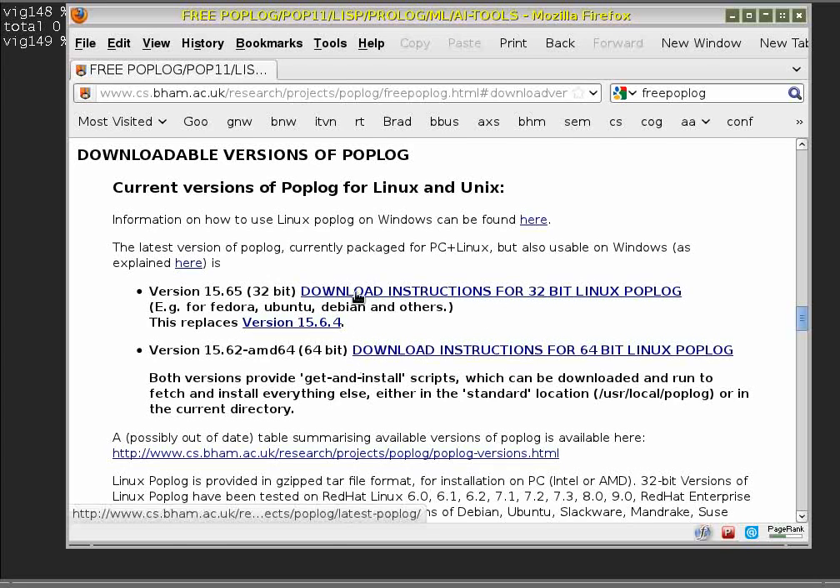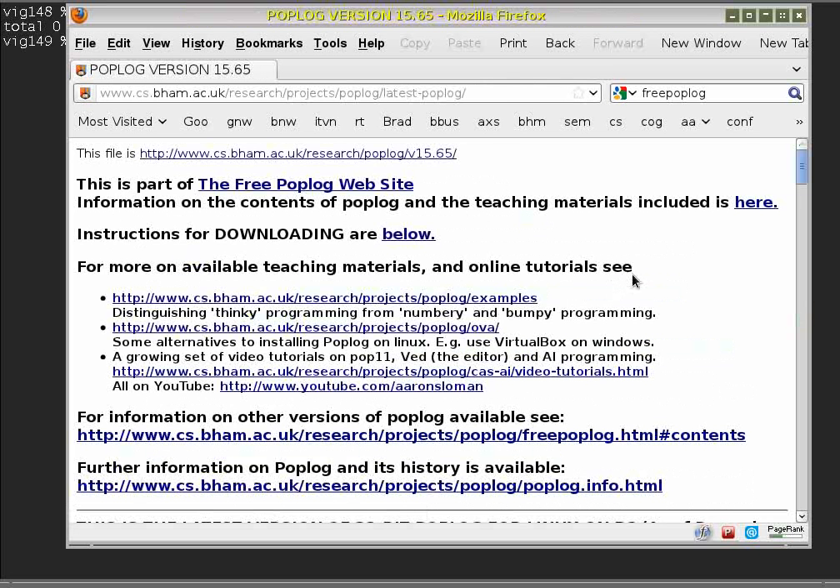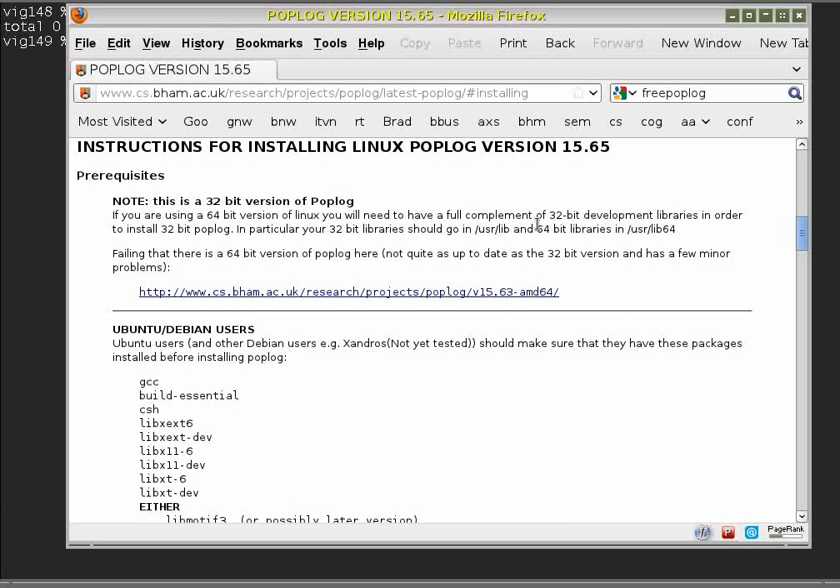and that takes me to a section that says there are download instructions for 32-bit Linux Poplog, which is what I'm going to use, for version 15.65, which is the latest version created at the end of December 2011. So that's taken me to this latest Poplog web page, and it's got some more information about examples and various things you can use, but I'm now going to go to the instructions for downloading below. Now, these instructions are given in some detail for users of Ubuntu and Debian systems, and further down in a little less detail for users of Fedora.